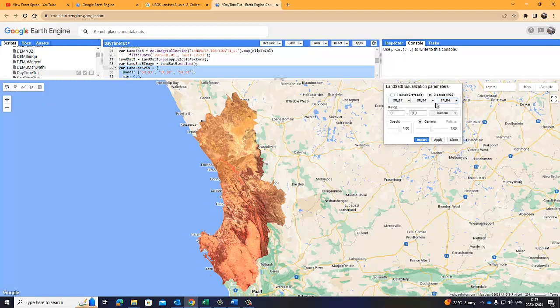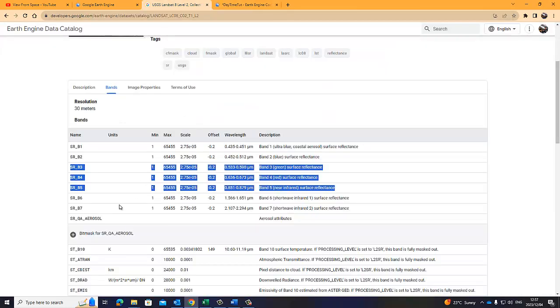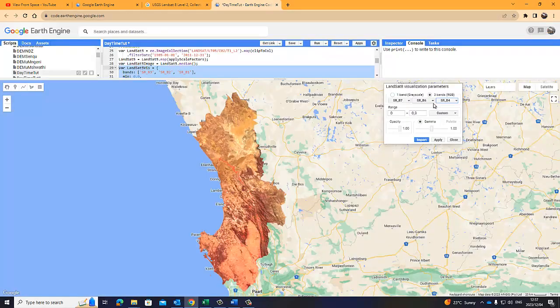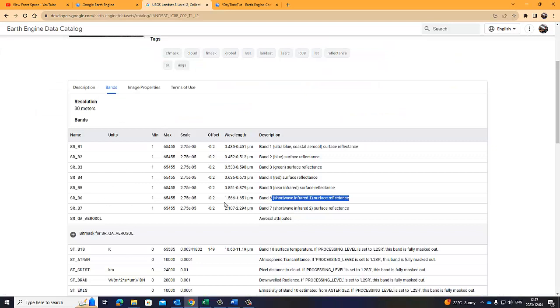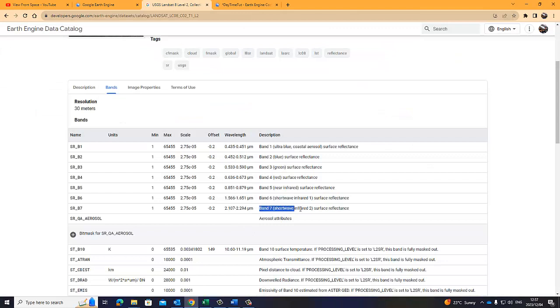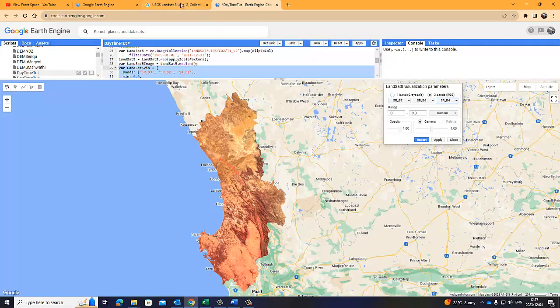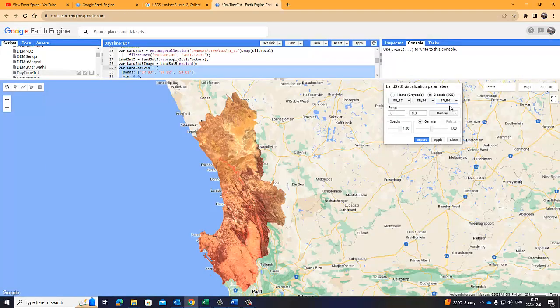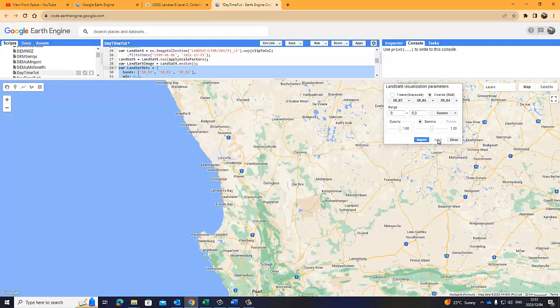Again, play around with these combinations. So let's have a look. What is band 7? Band 7 is a shortwave band. Band 6 is also a shortwave band. So these are two shortwave bands, and then we have band 4, which is red. So in this case, it's shortwave in, and a red band. Let's press apply and see what that image looks like.